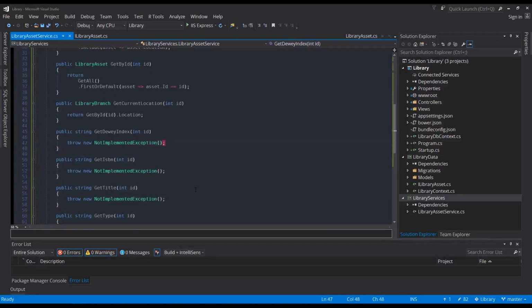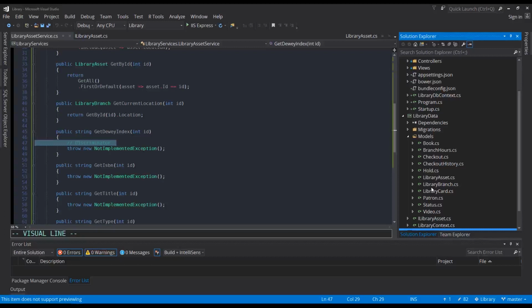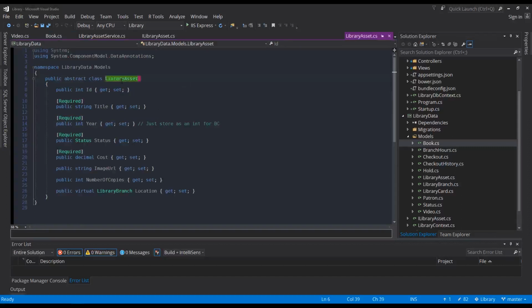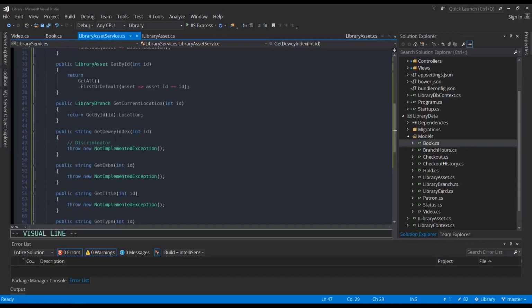So this might seem simple at first, but if you recall, we have a database structure where we have this discriminator column on our library assets table, and we'll have some books and we'll have some videos. And the way that we have our classes set up, if we go back into our models here and look at our book model, our book is what contains a Dewey index. And so the abstract library asset class doesn't contain a Dewey index, nor does the video class, just our book class. And so in our service, let's write a simple method such that we only return the Dewey index when this ID corresponds to an asset of type book.